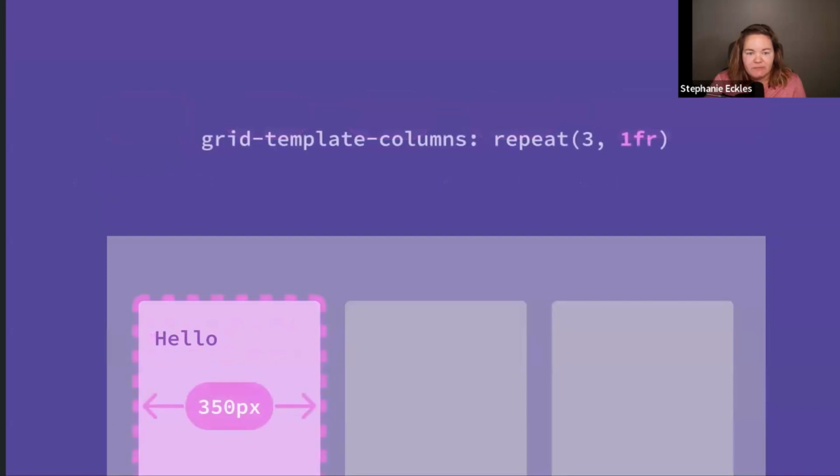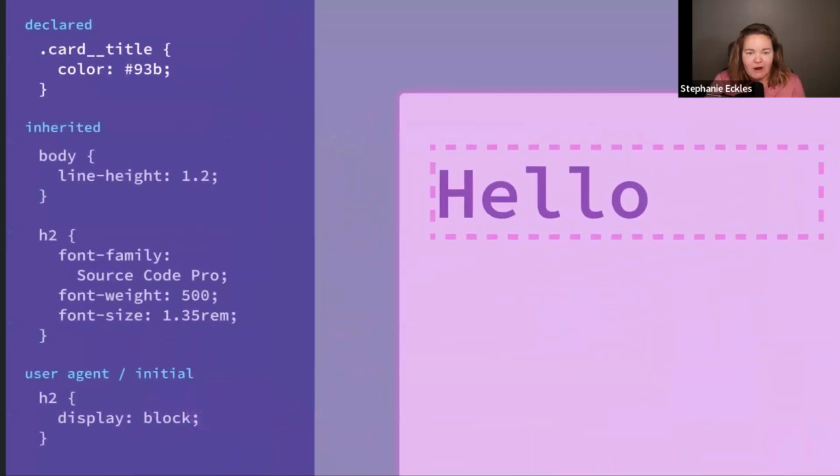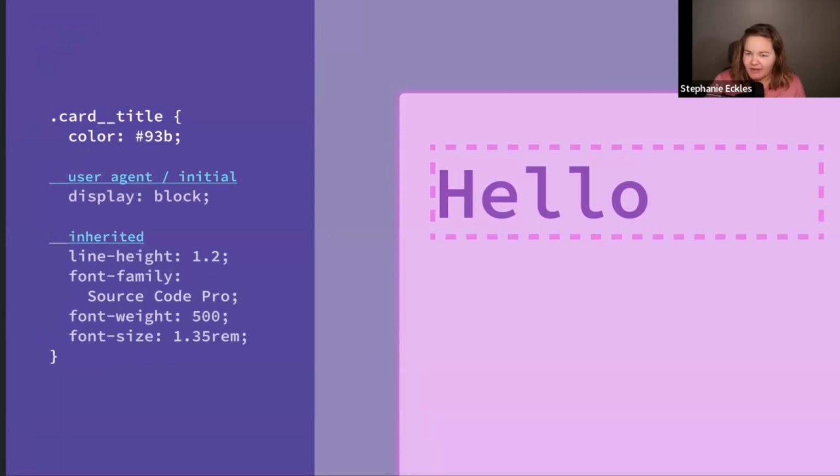Next, it's going to compute final values by absolutizing lengths. For example, turning 1fr in this grid definition into a pixel value. Then it will fill in missing property values with either the inherited or initial values, resulting in one value per applicable property per element in the DOM.